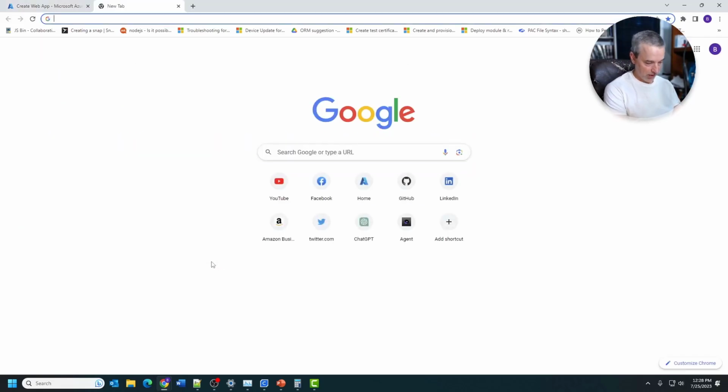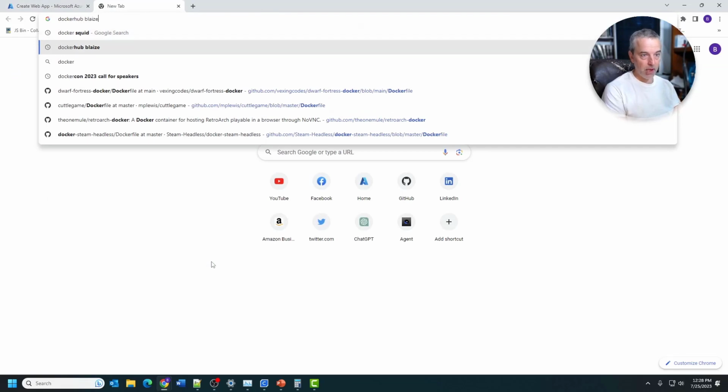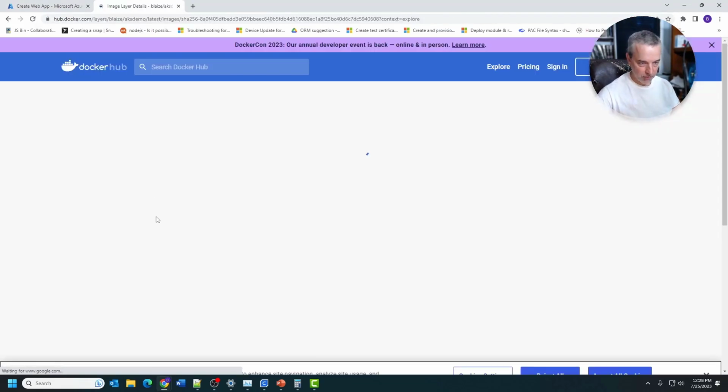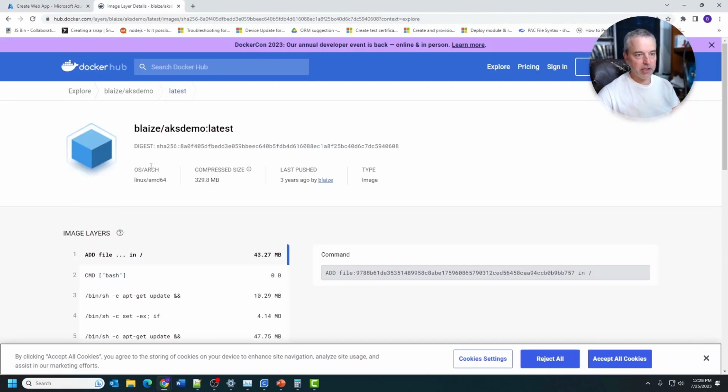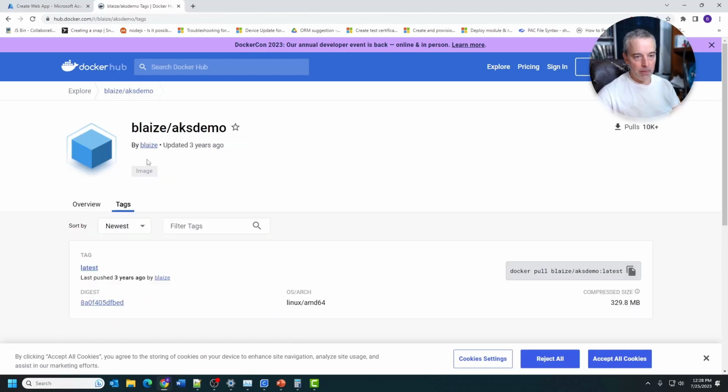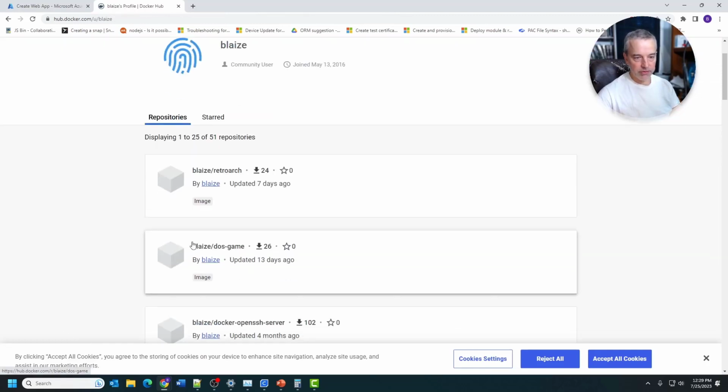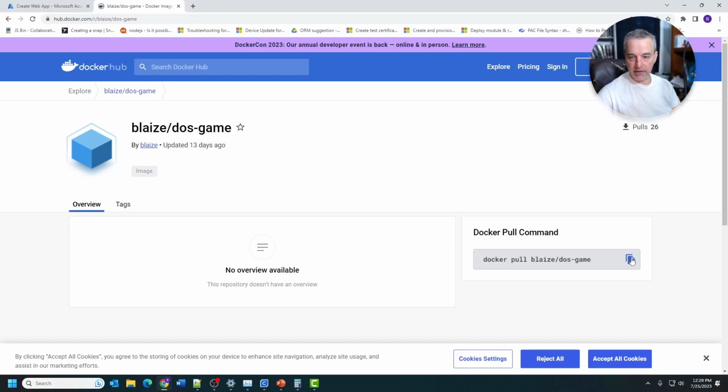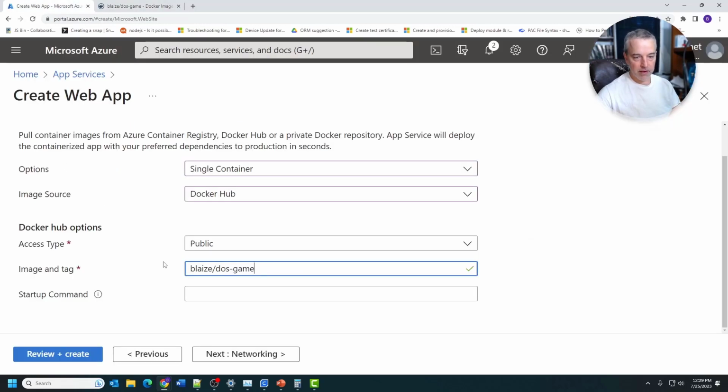Let me go find that container here. So let's go over to Docker Hub, Blaze right here, and let me find what the name of that particular container is. I forgot what it is. Let's go over here, and it's called DOS Game. This is it right here. And I'll link this in the video description down below so you can download this and play with this if you want, but let's paste that in right there.